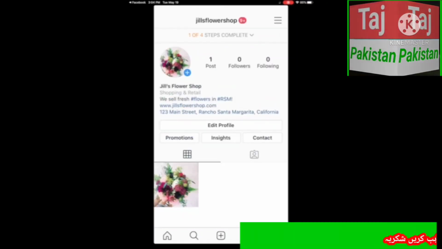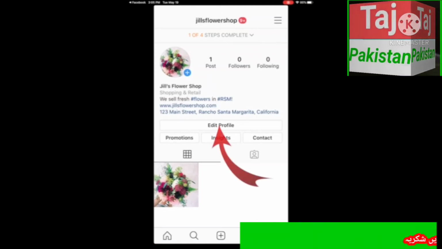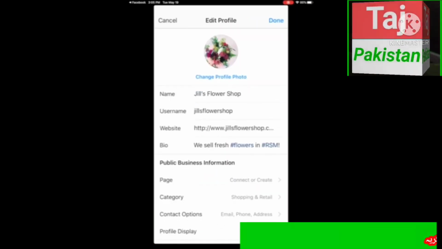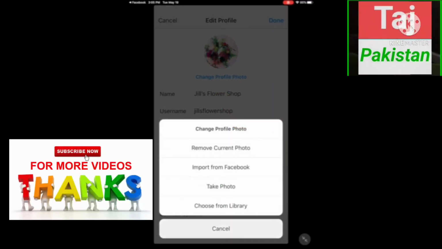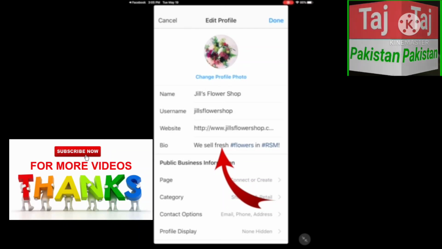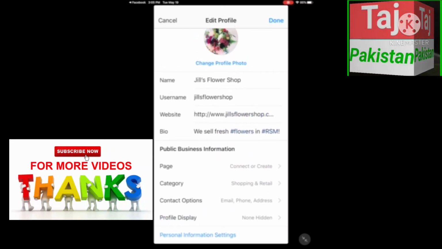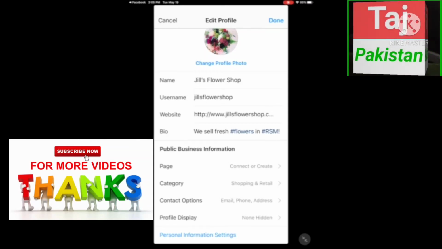So now we're going back to Jill's Flower Shop. This is kind of what it'll look like. If you want to edit this profile and change it, you just click here. Change your profile picture, click here. If you want to edit your bio, you click here. You can click pretty much into any of these things here. So any of the information right here that you see can be updated.